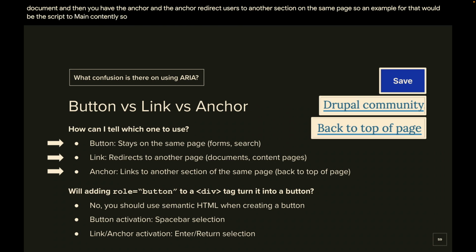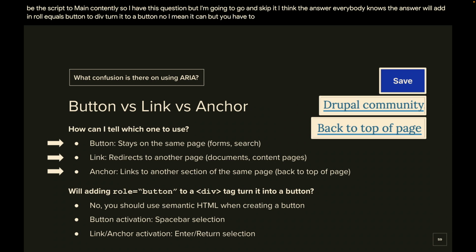So I have this question, but I'm going to go ahead and skip it. I think everybody knows the answer. Will adding role equals button to a div turn it into a button? Nope. No. I mean, it can, but you have to do a bunch of extra stuff, right?